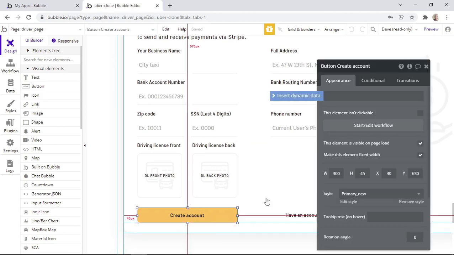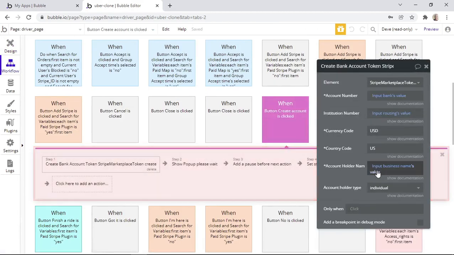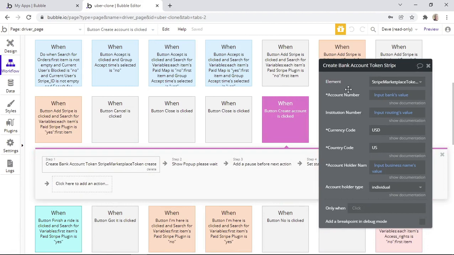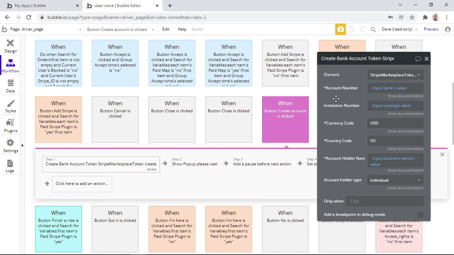So when this button is clicked, you can see that we are first creating a bank account token, and this action is linked to a token element which has been placed on the page, and we renamed it as Stripe Marketplace Token Create. And within some of these fields, we are basically using the data that the seller has inserted within the form. But that's not all. You'll notice that currently we've only just created the bank account token. But what about the actual seller account?